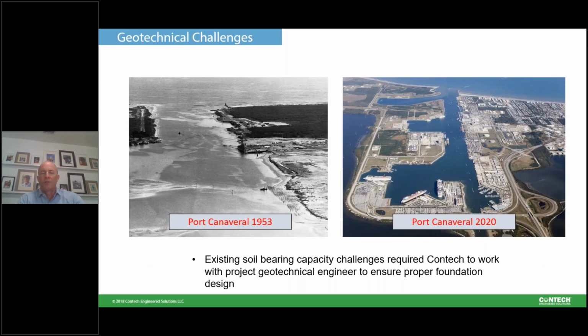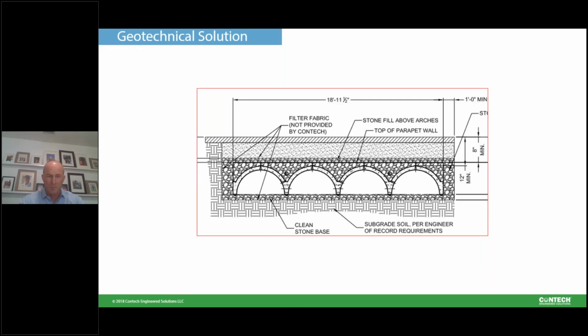So on the soils challenges, the geotechnical issues that we encountered were due to how the port was developed over time. In the photo here on the left, you can see what the port looked like in the 1950s. The standards for backfilling and creating a facility like this back in those days were not what they are today. And the result was in the project area, which is highlighted in the yellow box here, we didn't have the best soils. They didn't provide the soil bearing capacity that we wanted to see for our product.